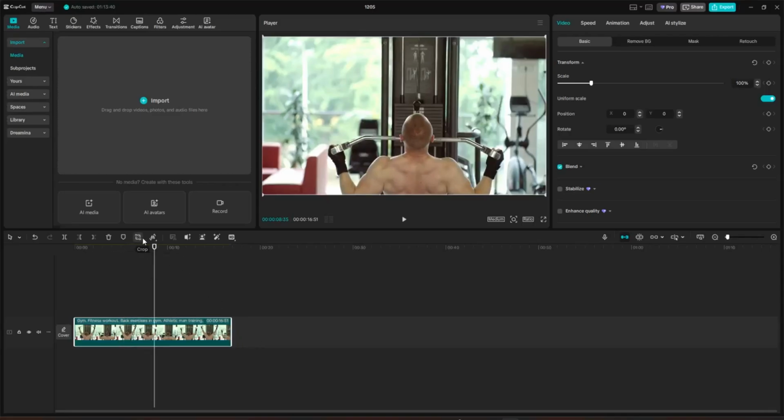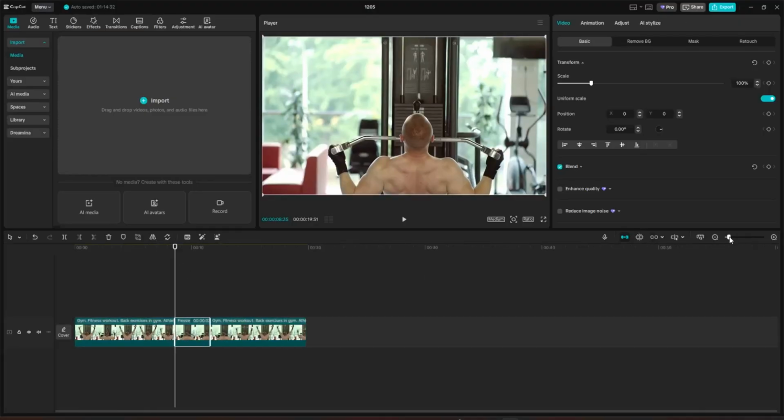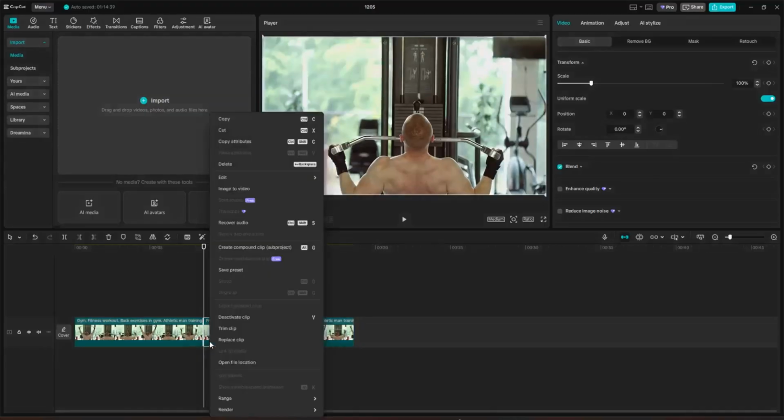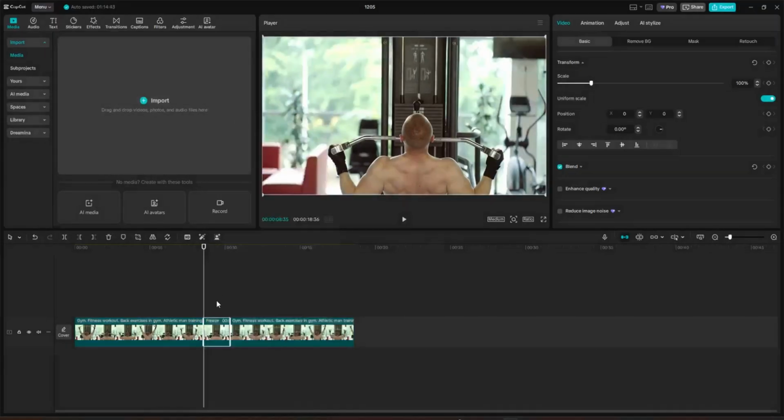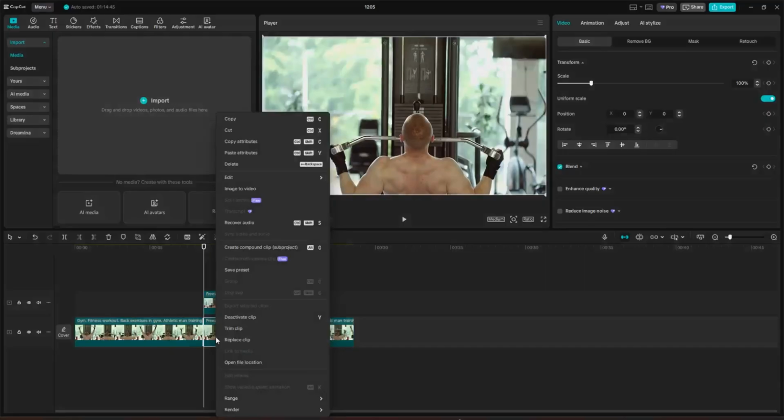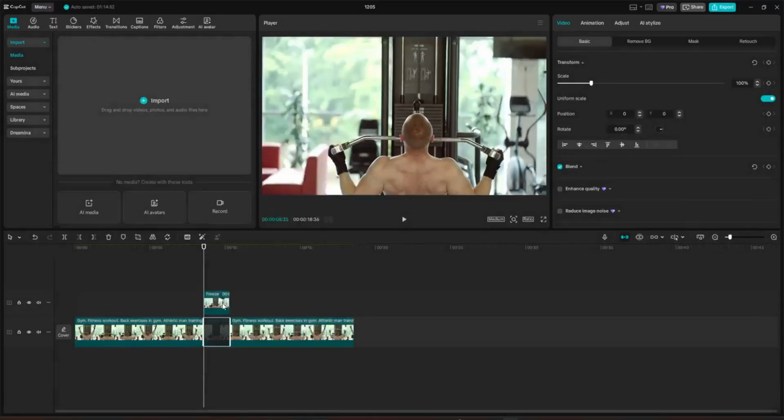Now you can just click on this button and click on freeze, and I'm going to make the freeze frame shorter like this, and you can just copy and paste the freeze frame like so it will be on top of each other like this. Now click on the one in the main track and deactivate it first.